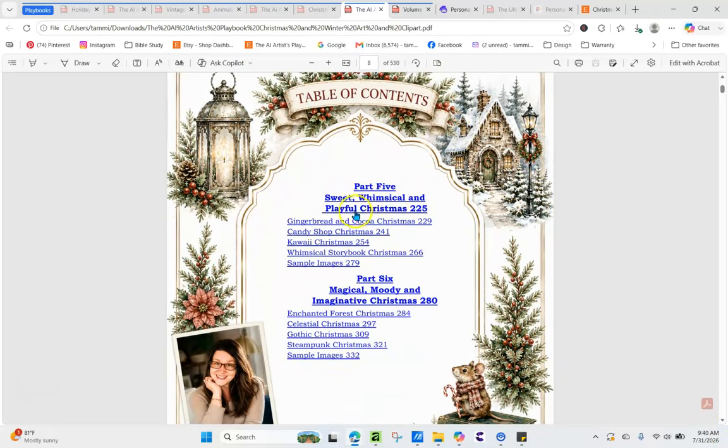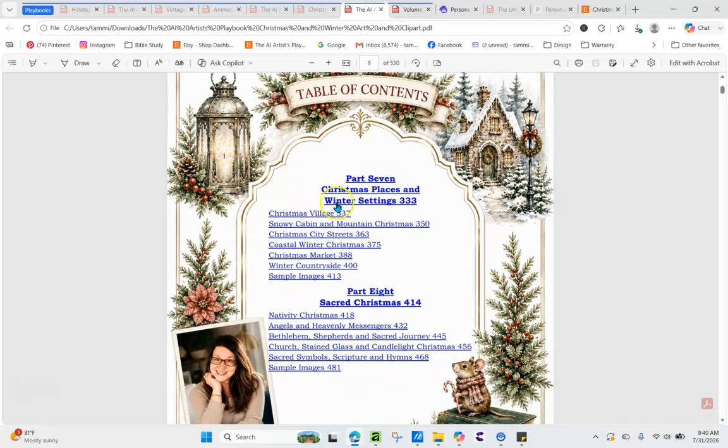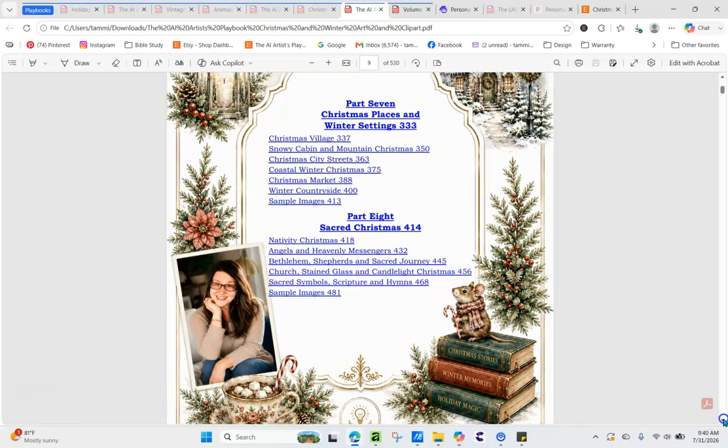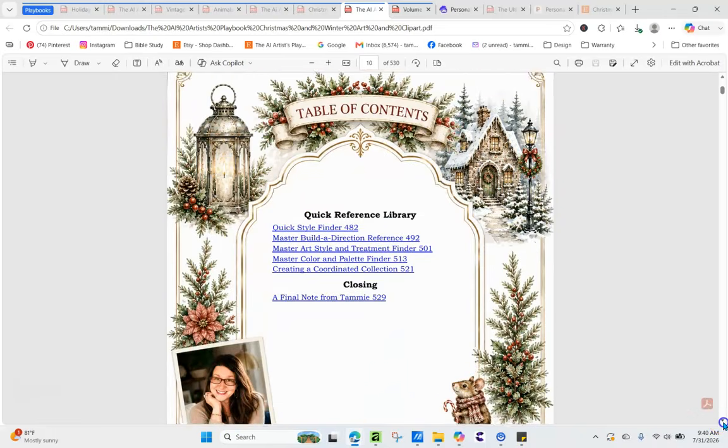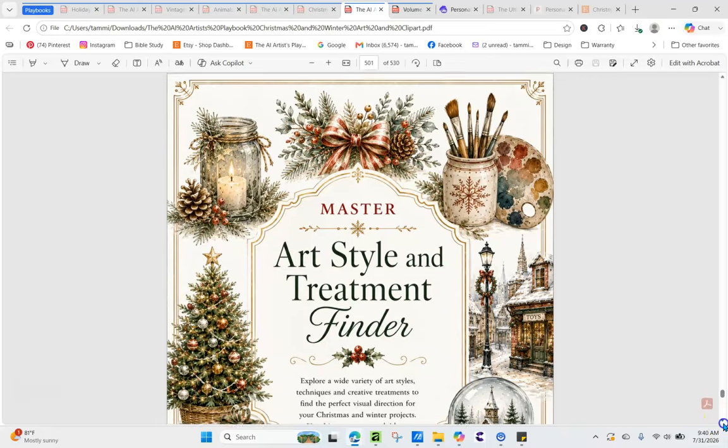And then you've got sweet, whimsical, and playful Christmas. That's kind of where we were working today. And then you've got magical, moody, and imaginative Christmas, so that covers things like enchanted forest and gothic looking things. Christmas places and winter settings is all like Christmas villages, coastal winter Christmas, things like that. And then there is a sacred Christmas that covers nativities and angels. And then you have a reference library, quick style finder, master build direction reference, master art style and treatment finder, just to show you what this looks like.